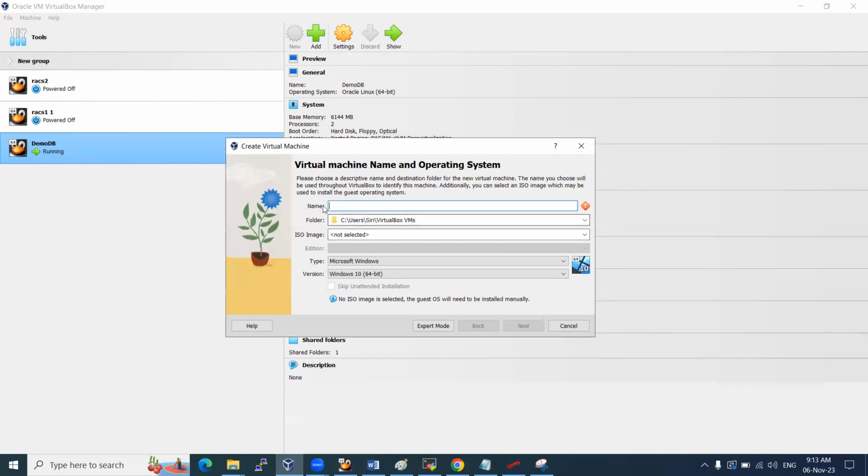So I'm going to create a new virtual machine like Racks 2, Racks 1 and Demo DB. I have created these machines, right? Likewise, I'm going to create OEL-9 Oracle 19.